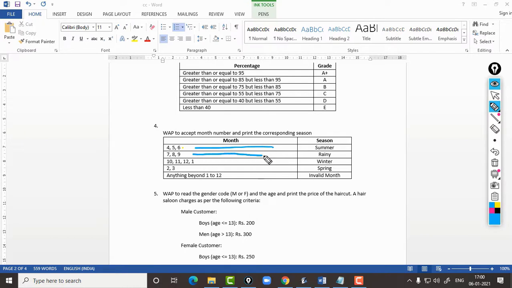If it is 7, 8, 9, you will print rainy. If it is 10, 11, 12 or 1, then you will print winter, and if it is 2 or 3, spring should be printed, and if it is anything beyond 1 and 12, then invalid month should be printed. So let's have a look.